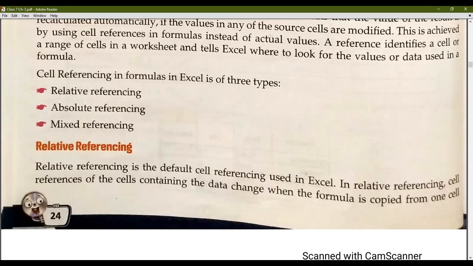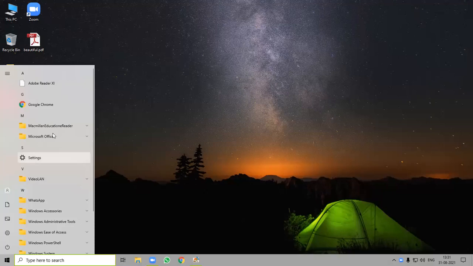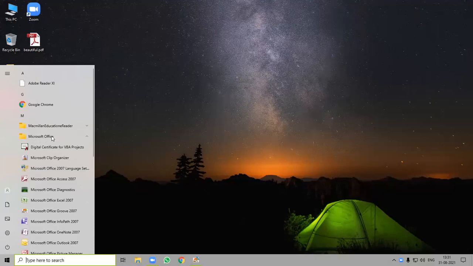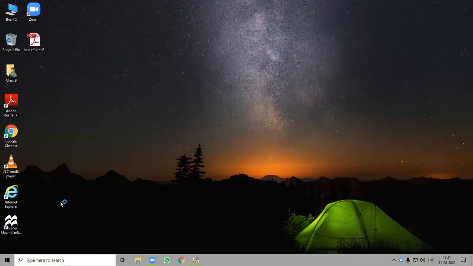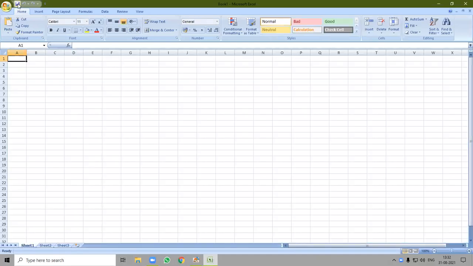So before going to explain this in detail, I would like to share my screen so that you can understand it in a very convenient manner. Okay, so here I am going to start my screen. Here I am on my desktop. For accessing Excel, I need to click on this Start tab, then click on Microsoft Office, then select Microsoft Office Excel. Here it is. This is my Microsoft Excel.